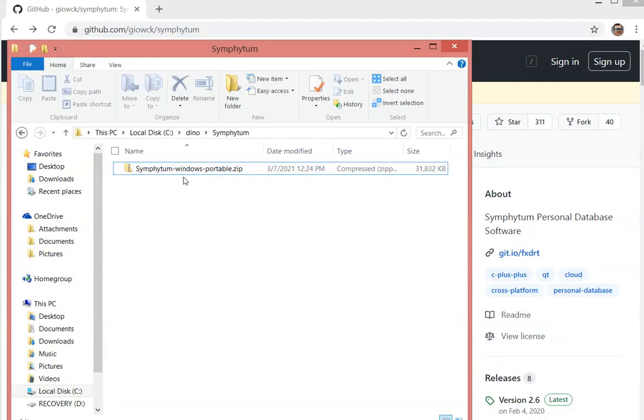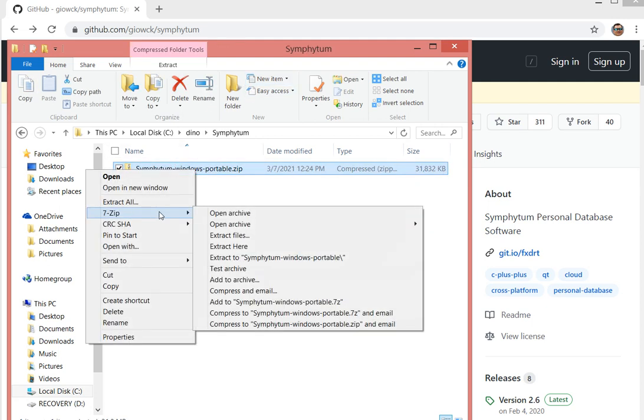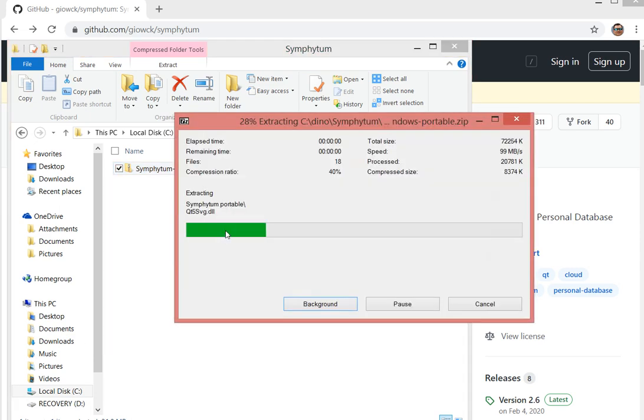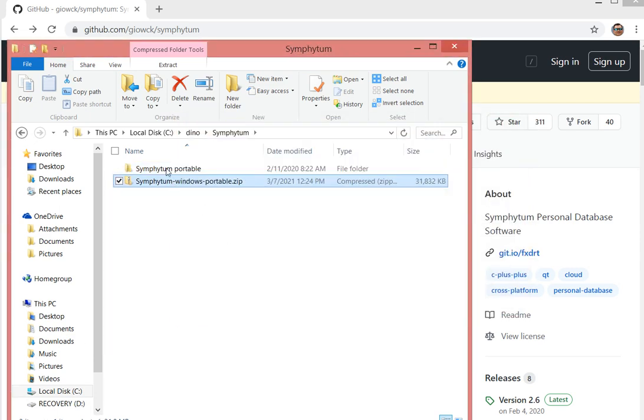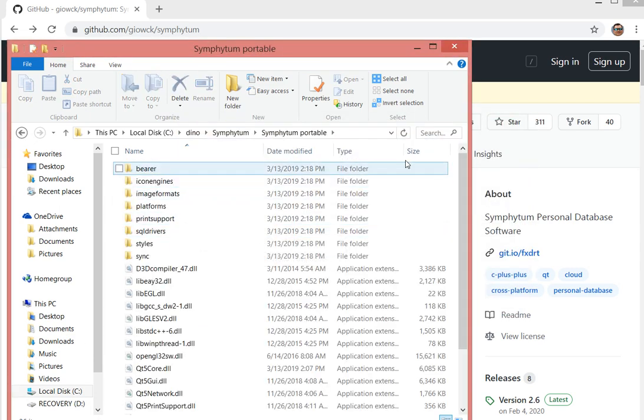Downloading the portable, it looks like something like this, which is on the GitHub side. I want to use 7-Zip to uncompress the files right here in the same folder I'm working on. I have the portable application that can run right away.